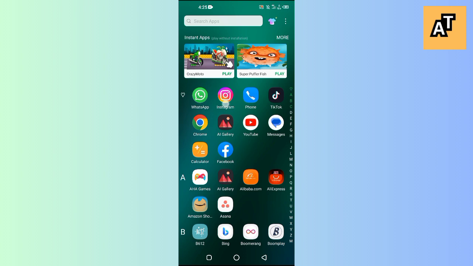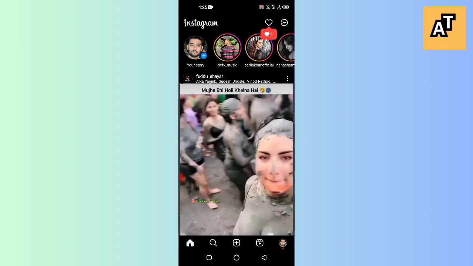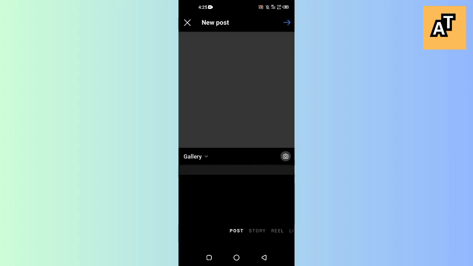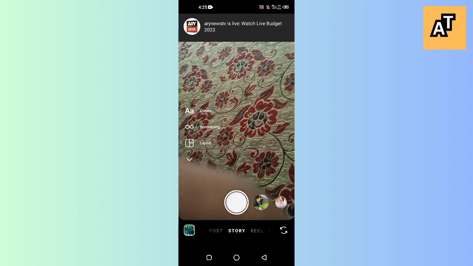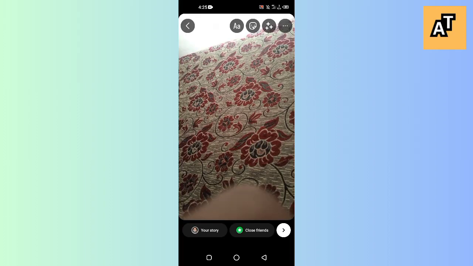So first of all, you need to open up the Instagram application on your Android or iOS, and then you need to tap on this plus icon at the bottom of the screen, and then tap on this story option here. Okay, and this will open up your camera here. So I will just take a snap here, and let's suppose that this is the story that you want to post, and now you want to add a link to your story.